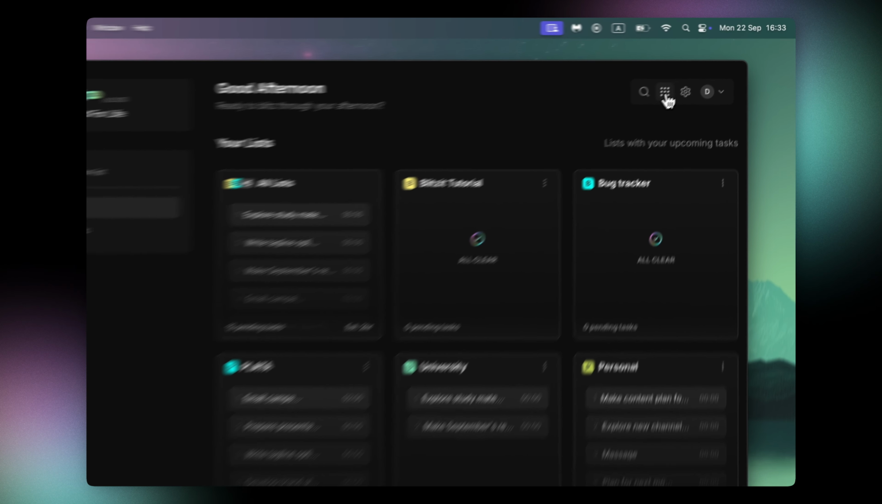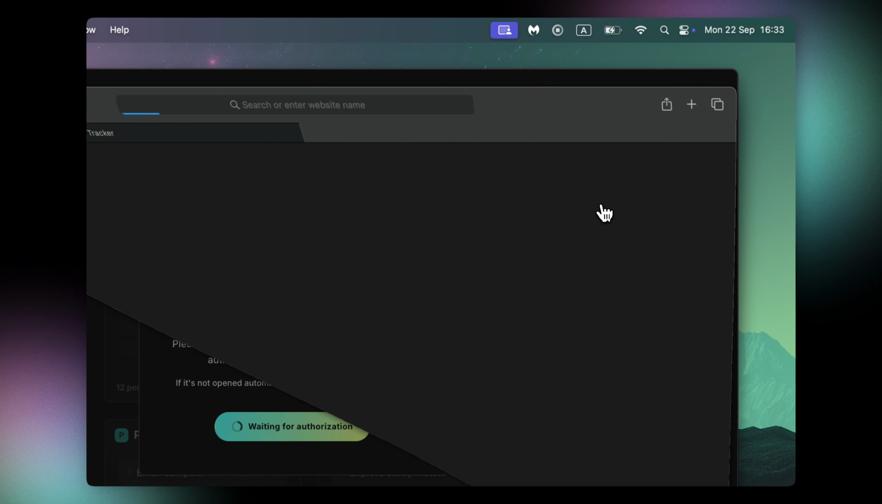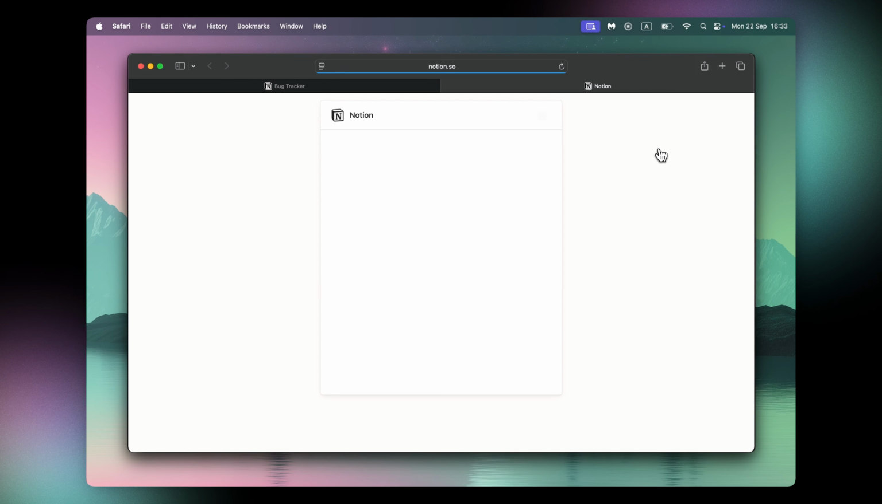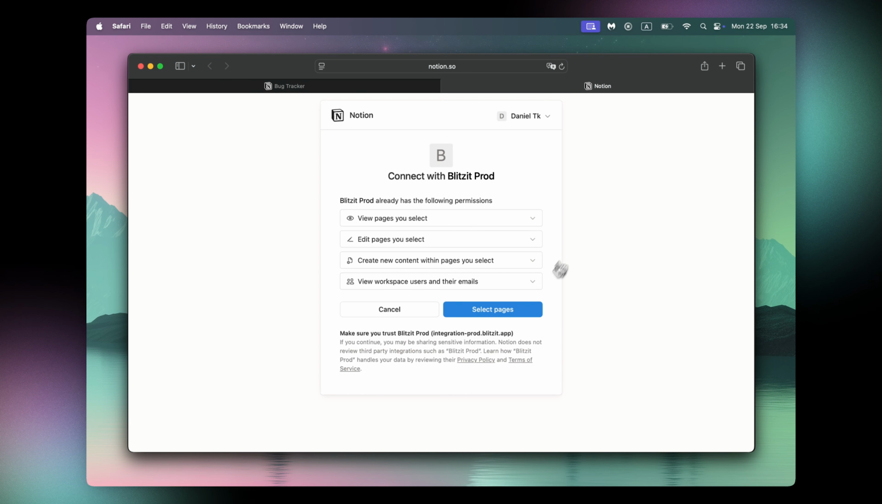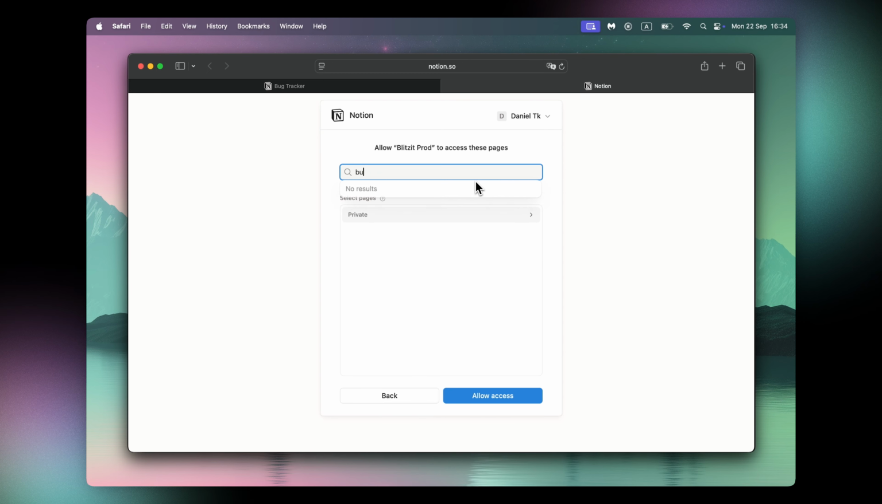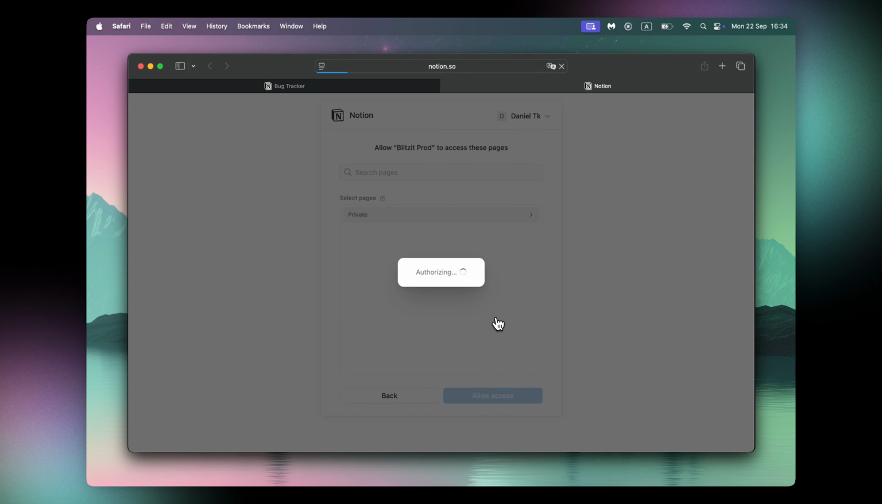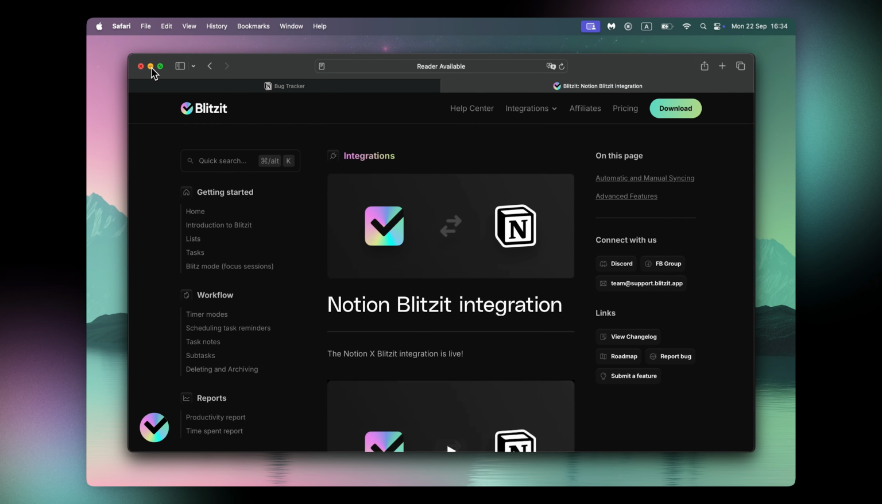Go to Blitzit and open the Integrations menu. Choose Notion and log in with your account. Well, as you can see, I'm already logged in. Now, pick the workspace and the database you want to connect. In this case, your bug tracker. Click Allow Access. Now you have your Notion account connected with Blitzit.